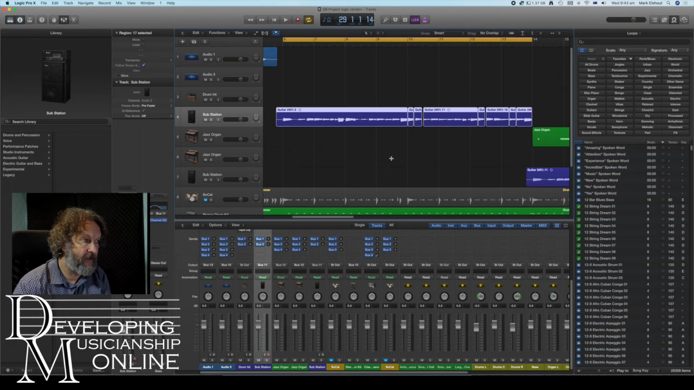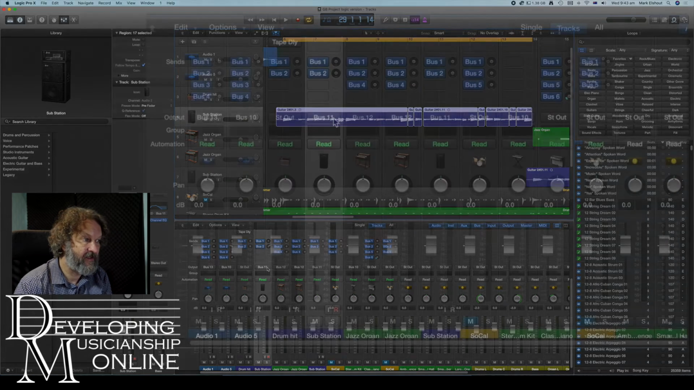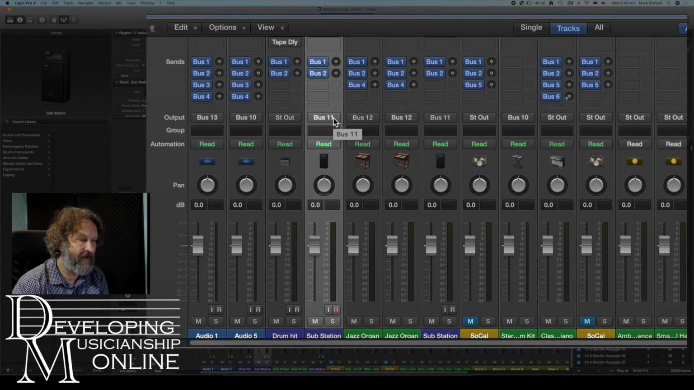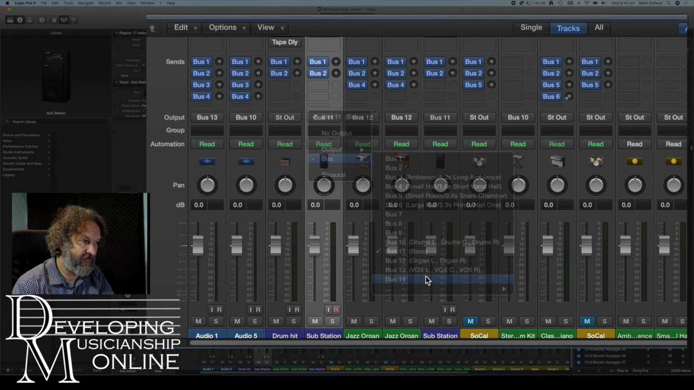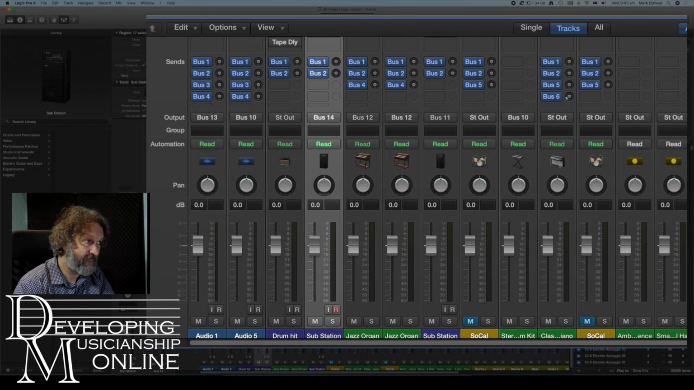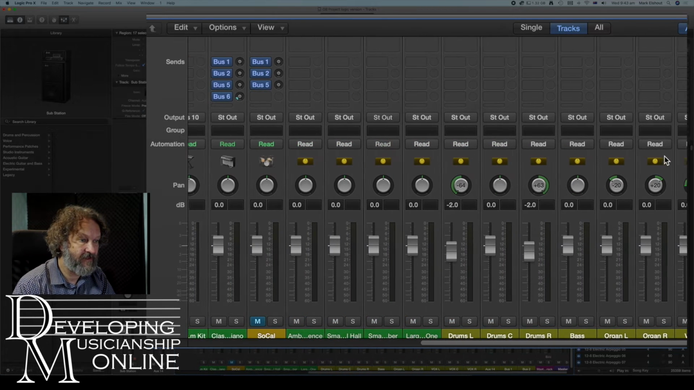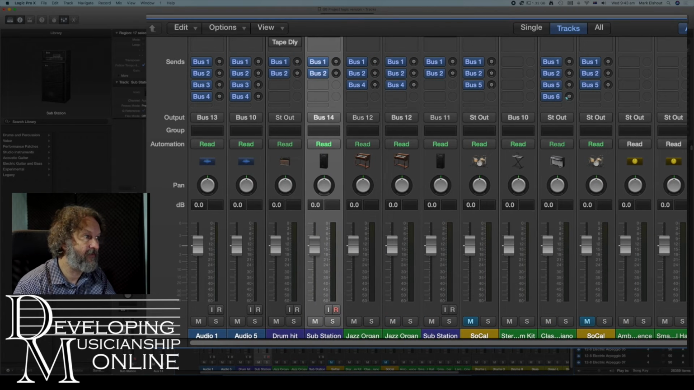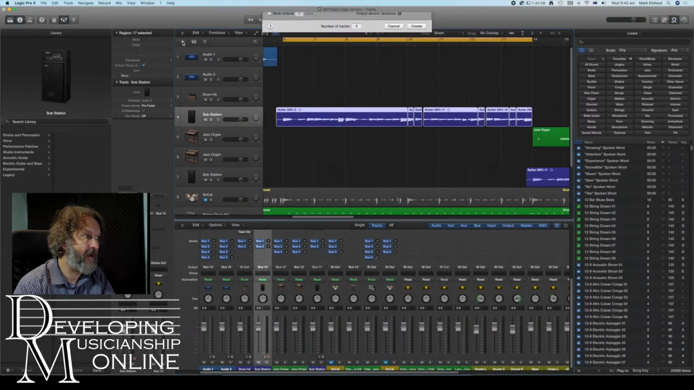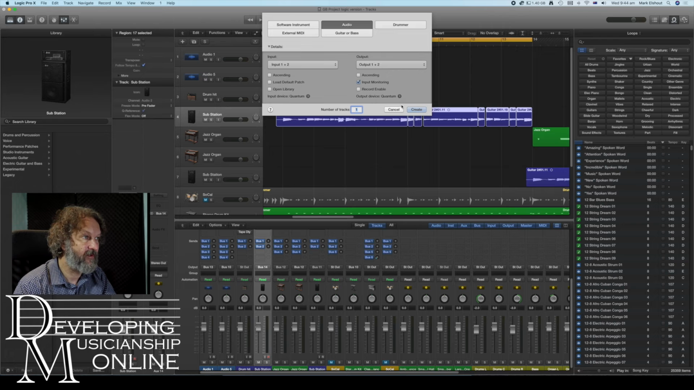Okay, and then I would go to where the substation is, and instead of going to bus 11, which is where I'm actually outputting the signal, we would go to another bus. And I can see from my list of buses that bus 14 is my next available spot. However, we're not going to use the auxiliary that was just produced. We need another audio track that can record enable. So I'm going to add a track. It's going to be an audio track.